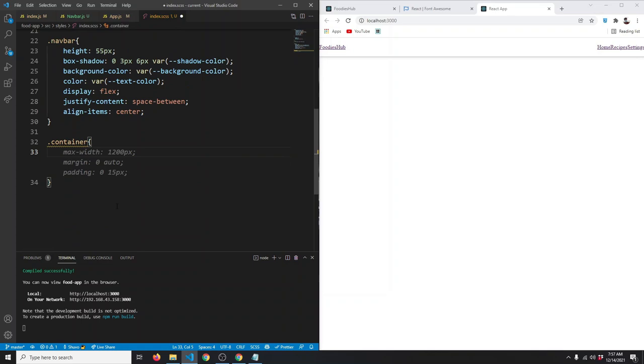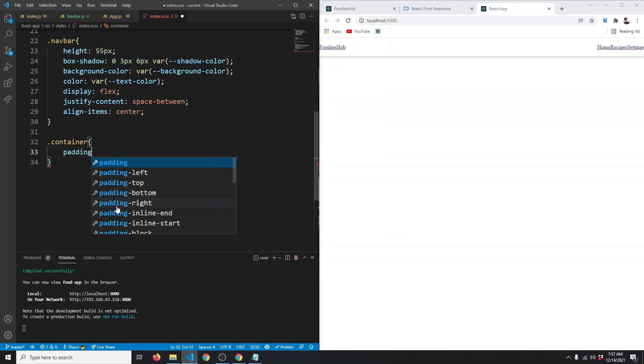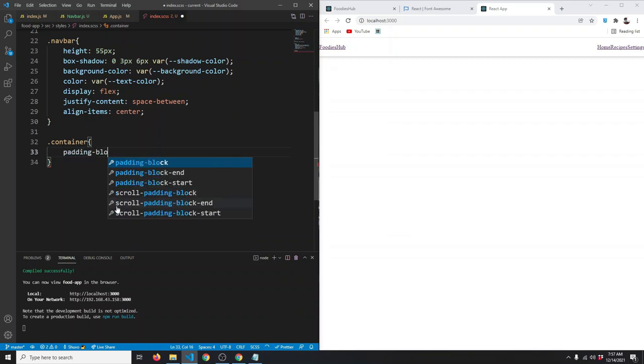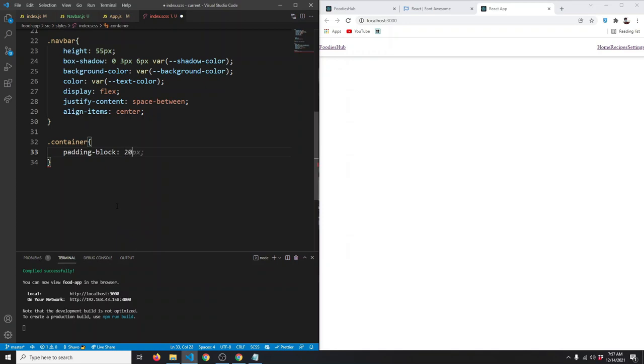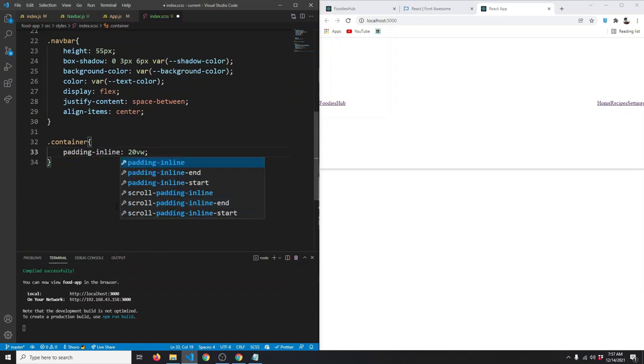For now let's just say this will have a padding, let's say padding block, let's say 20 viewport width. Let's see how that looks. Okay, it should be padding inline, sorry, not padding block. So padding inline. Padding block is the top and bottom, and padding inline is left and right. Save. So now we have this much padding on the left and right.